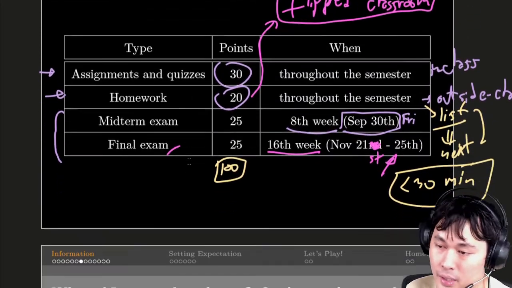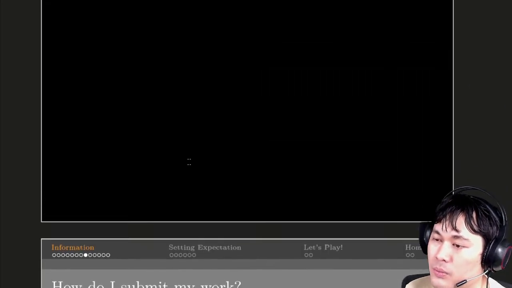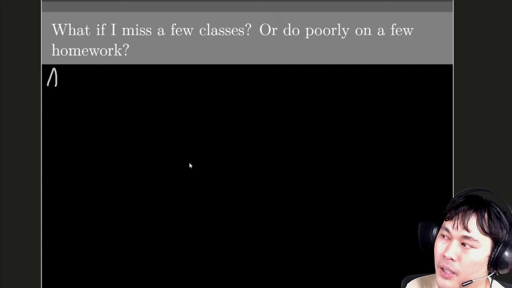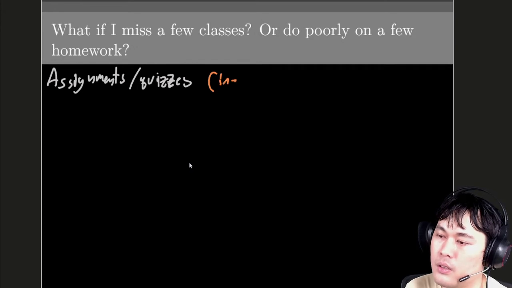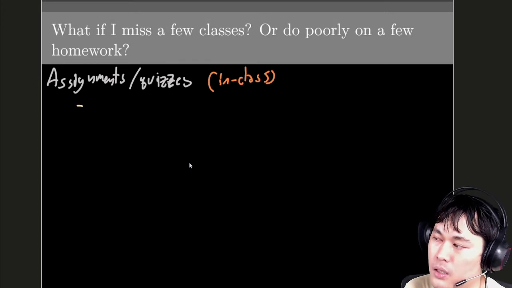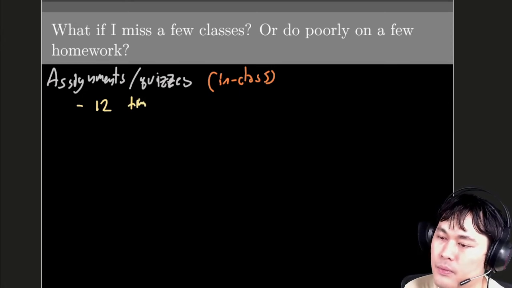It's an overall. Let's see some details there. Let's start from assignment quizzes. This is what we have in class. There are going to be 12 quizzes or assignments in class, 12 times throughout the semester.